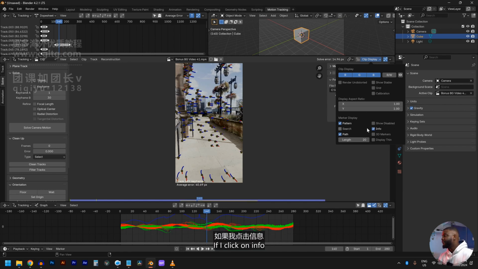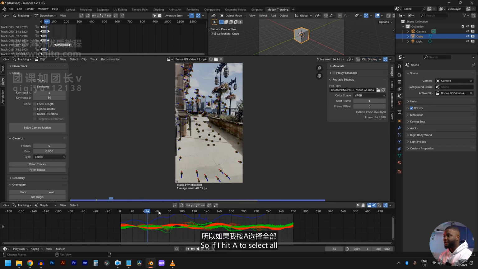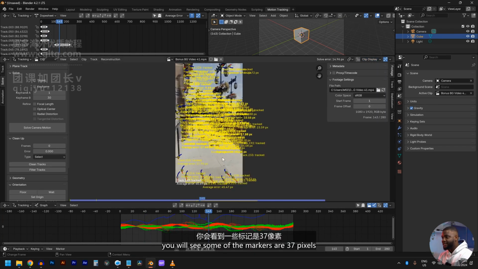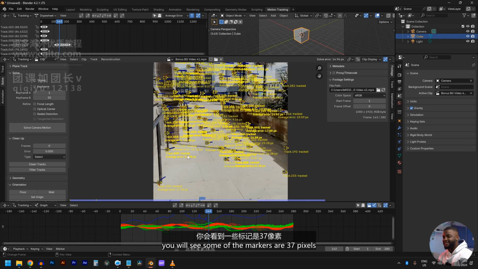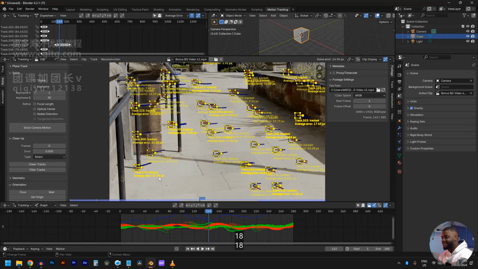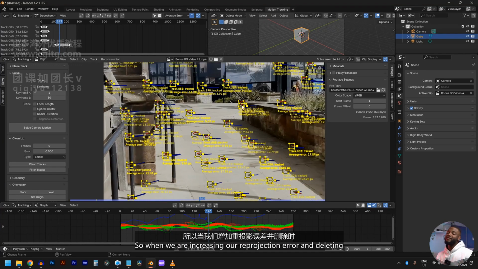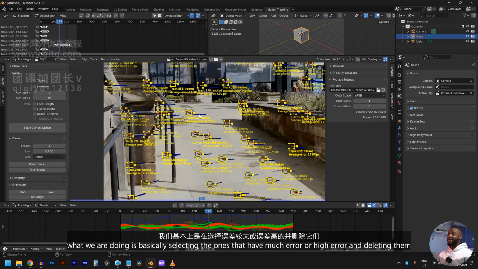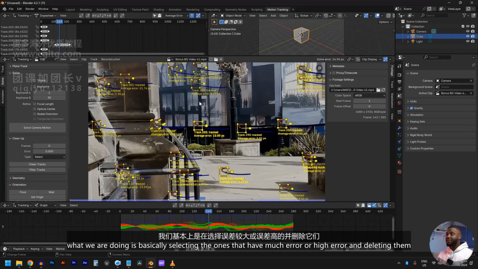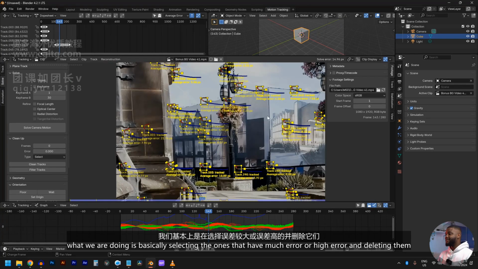If I click on info, you'll be able to see the average error of each of these tracking markers. If I hit A to select all, you'll see some of the markers are 37 pixels, 18, 17, 8, 10. So when we are increasing our reprojection error and deleting, what we are doing is basically selecting the ones that have much error or high error and deleting them.